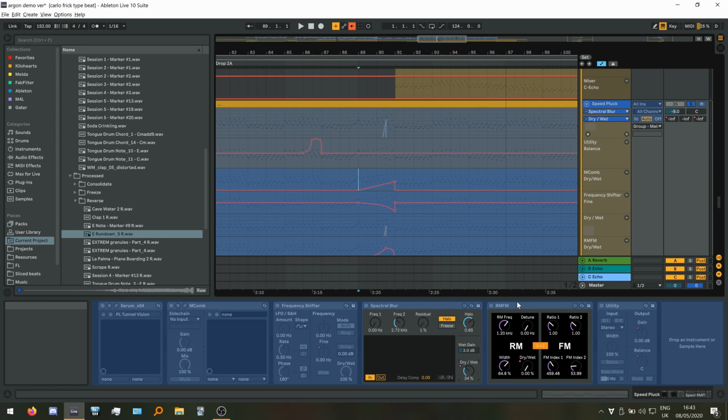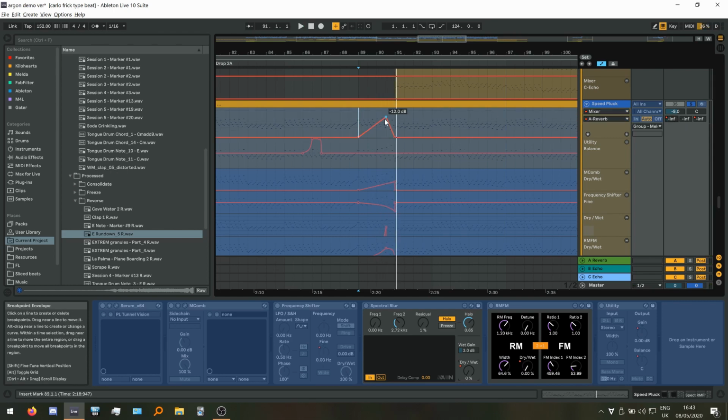And then another Max for Live device, RMFM. I'm not entirely sure what it does. I assume it's a ring modulator followed by a frequency modulator, but I automated the dry wet of that during the section as well, just creating sort of a fill section before the second plug comes in. It also gets sent to the reverb quite a lot.